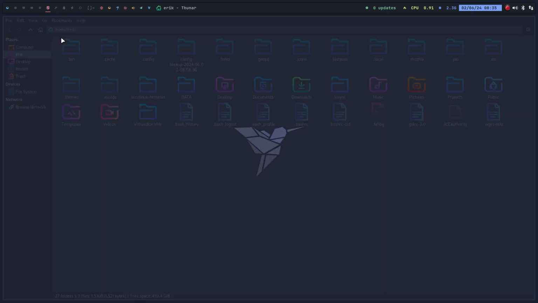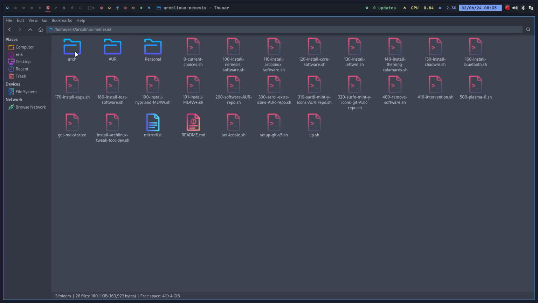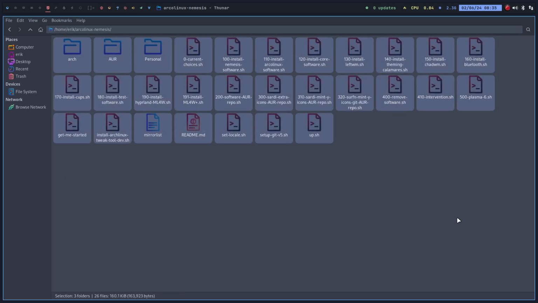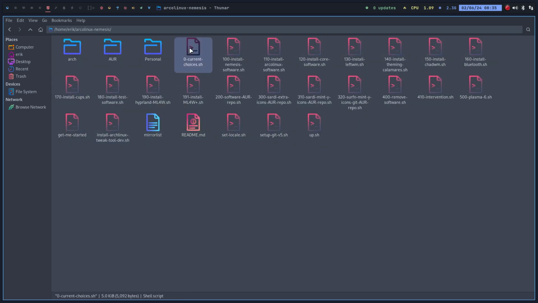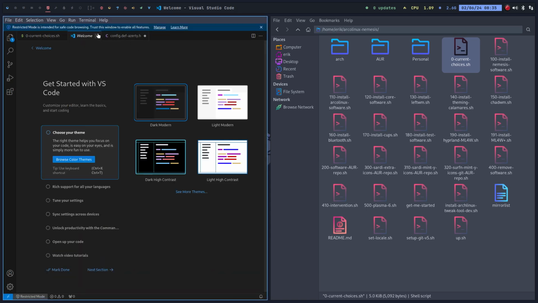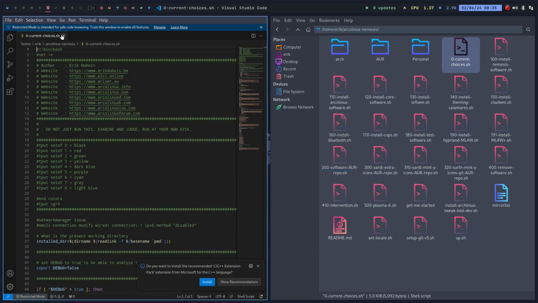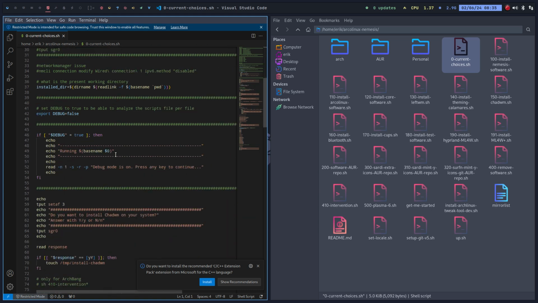Then after installing XFCE, the fun can start. You can use something similar to the ArcoLinux Nemesis scripts. Basically I run this thing and then I go eat. I just stop. I mean, that's why the machine is there. It should work. It should just do its thing. And it's installing all kinds of things.